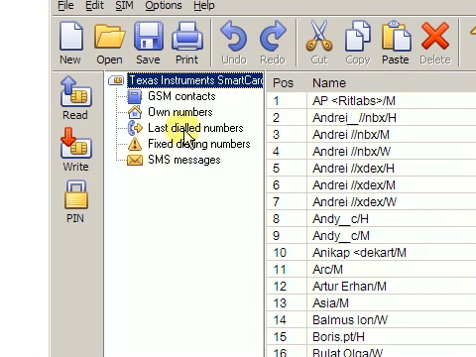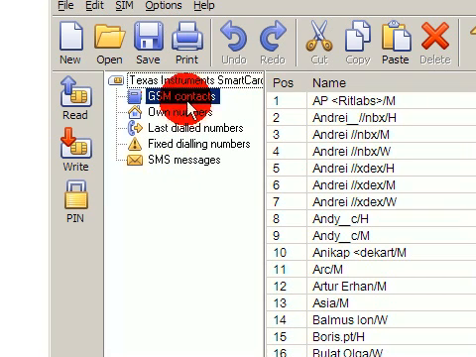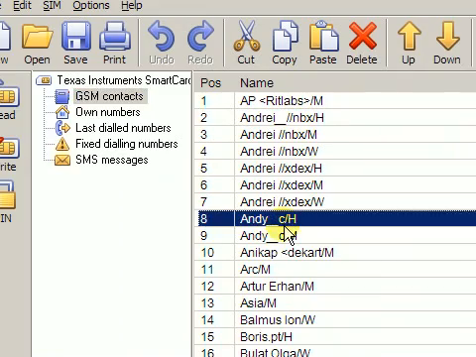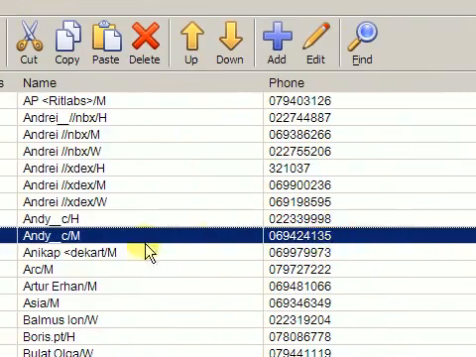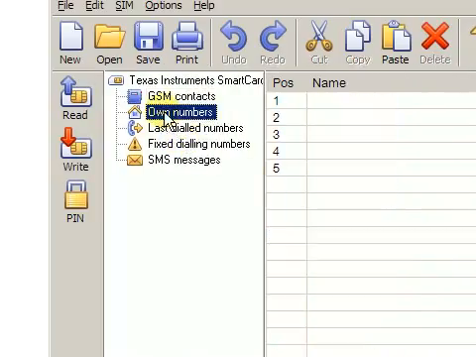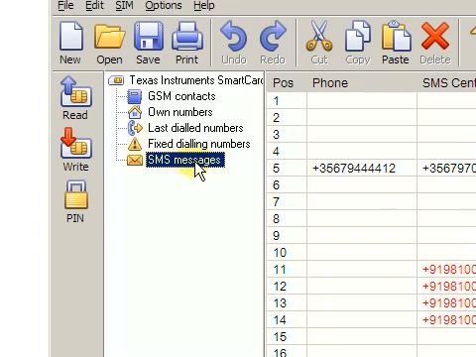As you can see, SIM Manager can show you various parts of the contents of the SIM card. For example, the phone book, the numbers which are assigned to each contact. You can also see the own numbers, if any of them are written to the SIM card, and so on. Let us switch to the SMS messages section.